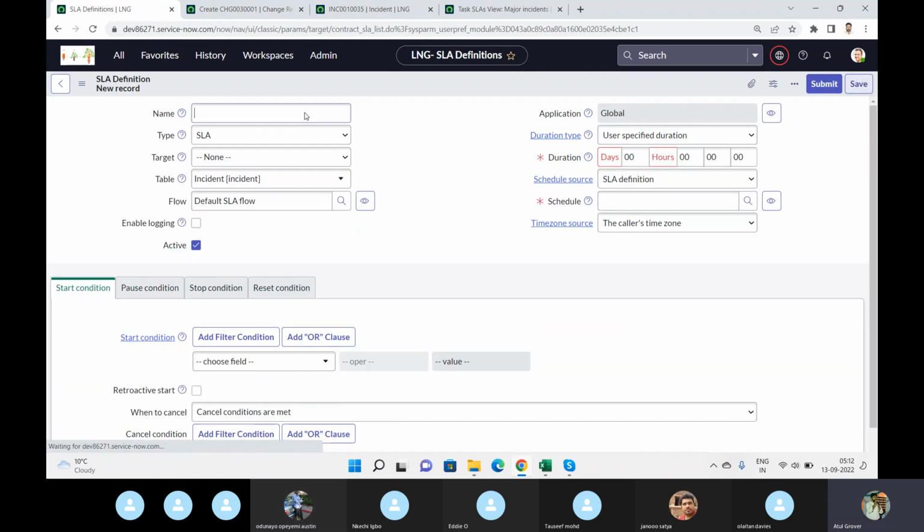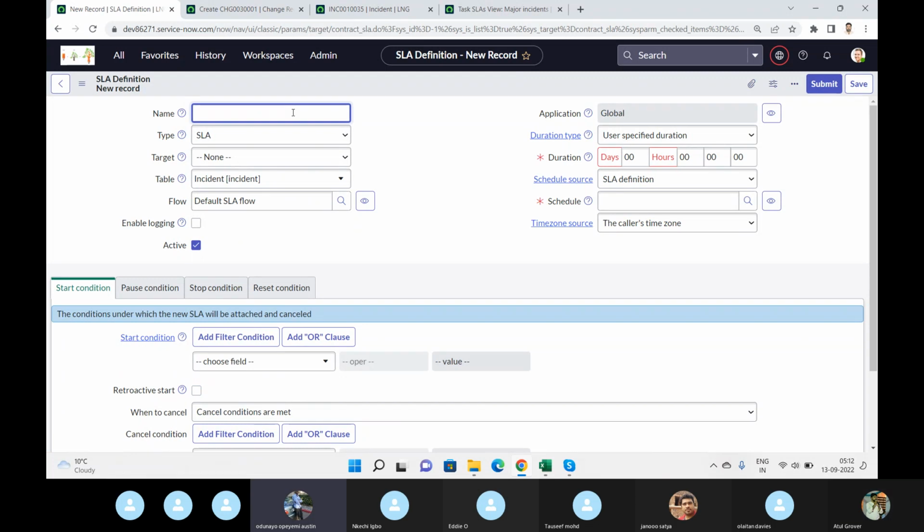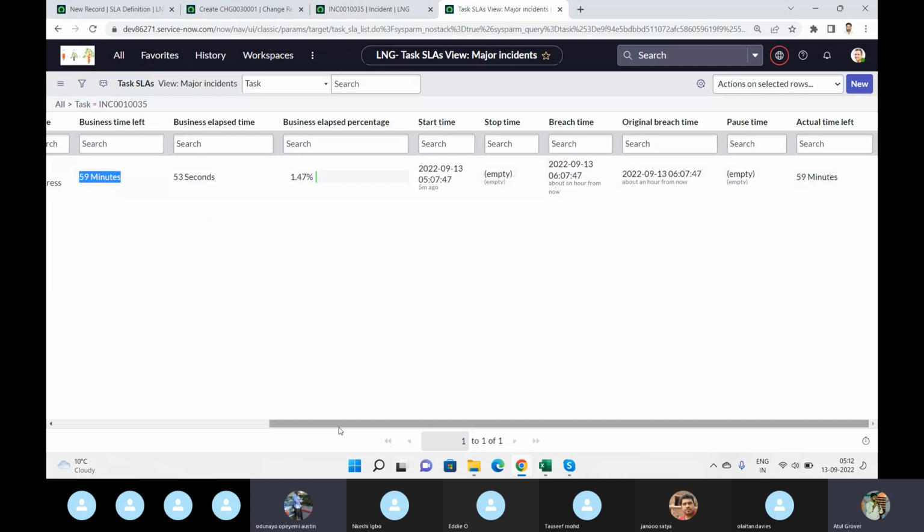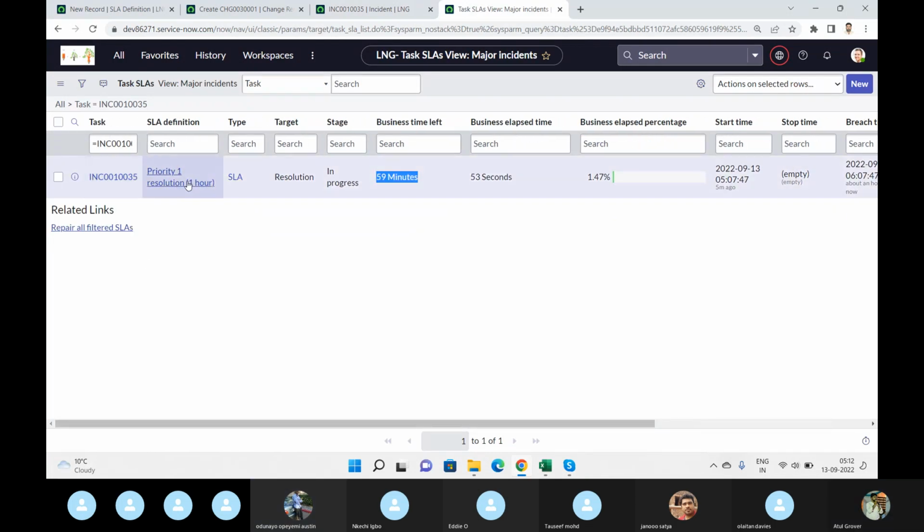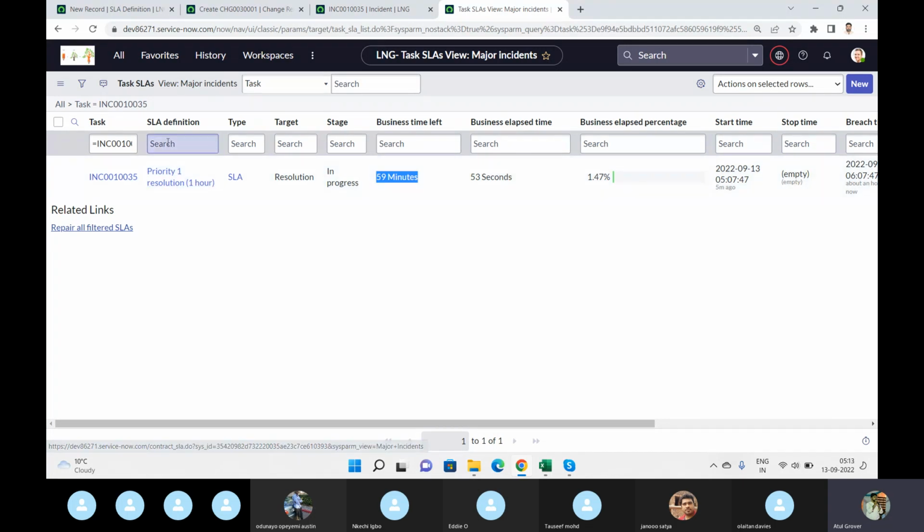Okay. What is the name I want to give? If you see this part, this SLA, this one, this is the name of the SLA. By seeing this name, can you interpret something? What is this written here? It is saying priority 1, resolution 1 hour.